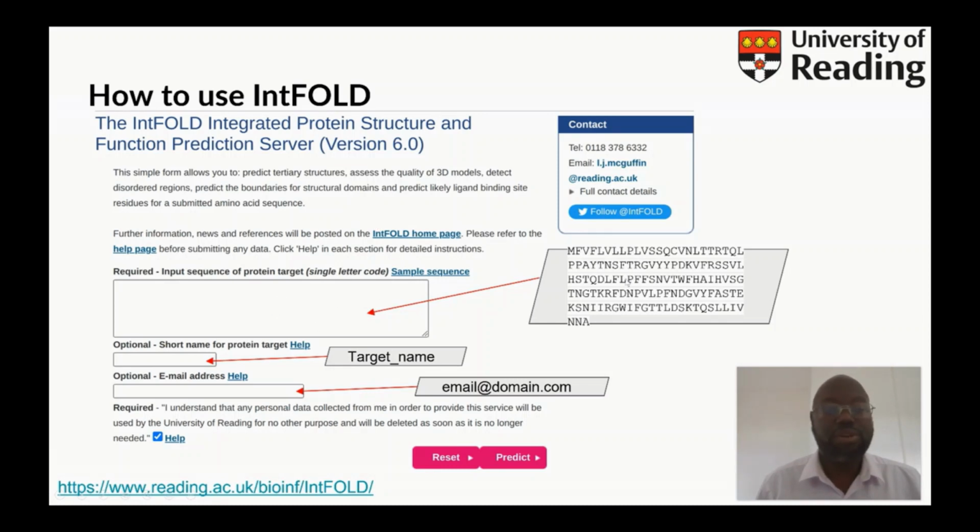So this is an example amino acid sequence. You may optionally write your target name and email address. Then you click the predict button.